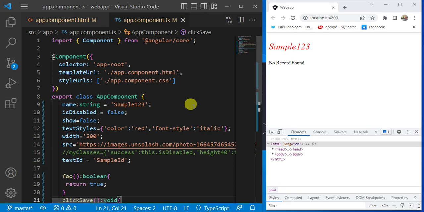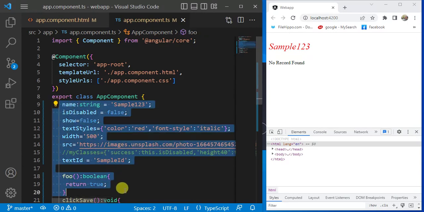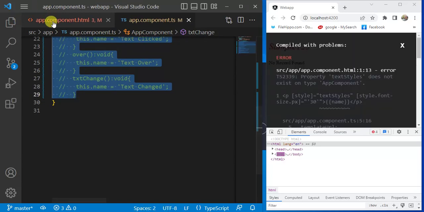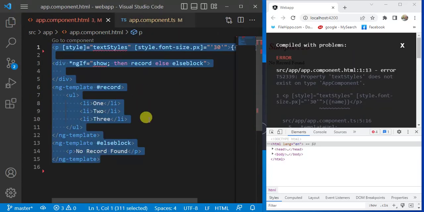In this video, we will learn how to work with for loop in Angular application. To work with for loop, we have to use ngFor Directive in Angular. Here, we are using the same application and it is running on the browser. Let's comment this code in component file that we have used in our previous video. In HTML file also, comment this code.